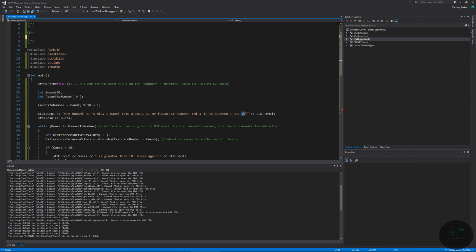So let's think about it this way. If we create a new random number, let's just say we want to make it between 1 and 100, we're just going to add that extra 1 in there. Now that's a fairly large area for a guess to occur in, right? So what we want to do is help the user along. We want to give them a bit of a hint.